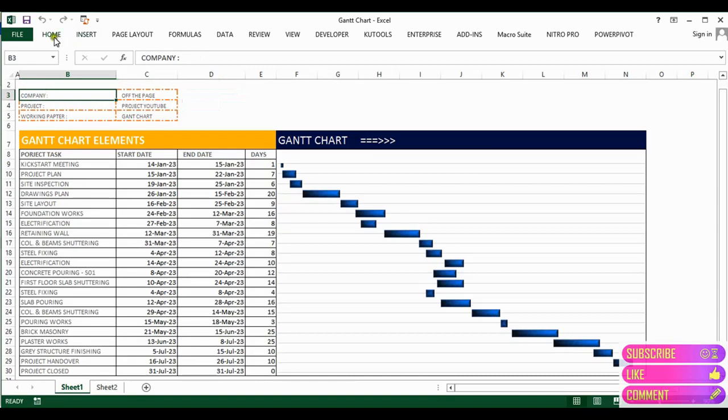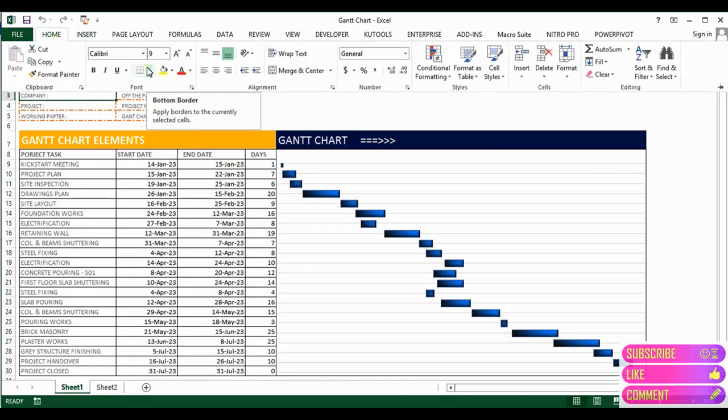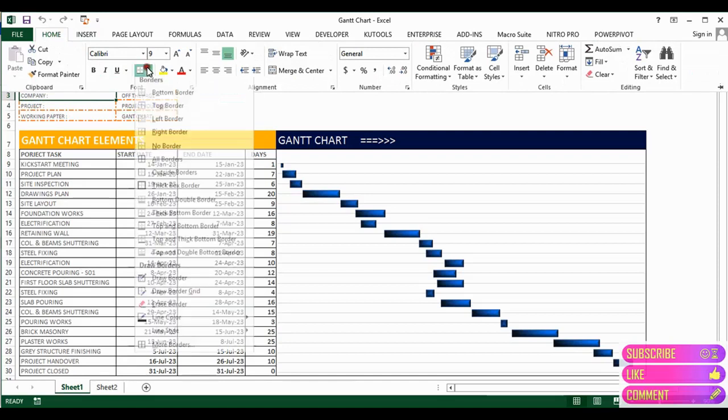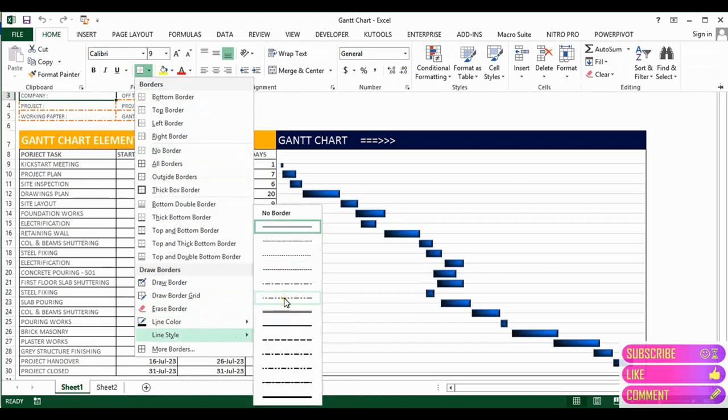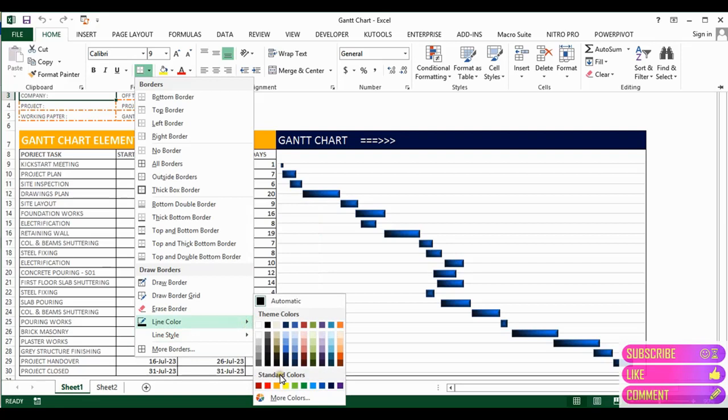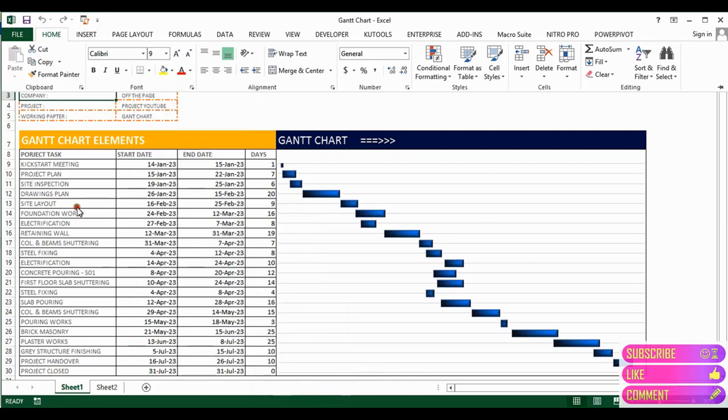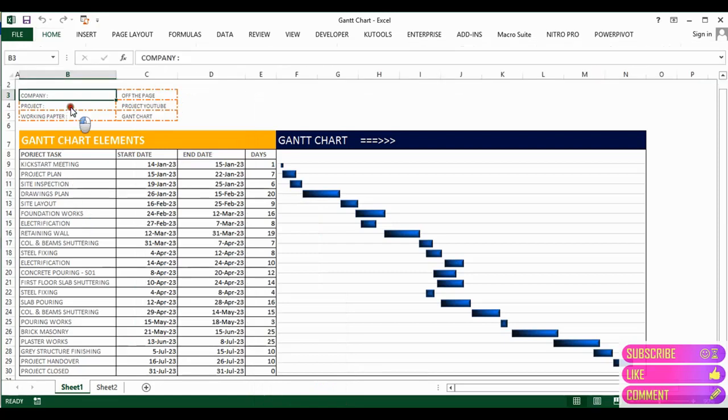How can you do this? You just need to go to the home option, go to the border options and choose the line colors whatever you like. You can choose the line style whatever you like. I have designed it as per my requirement. I chose this option for the line style, and I chose the orange color. In this way I have put up the company name, project name and working paper as the Gantt chart. Further on, this is very simple.